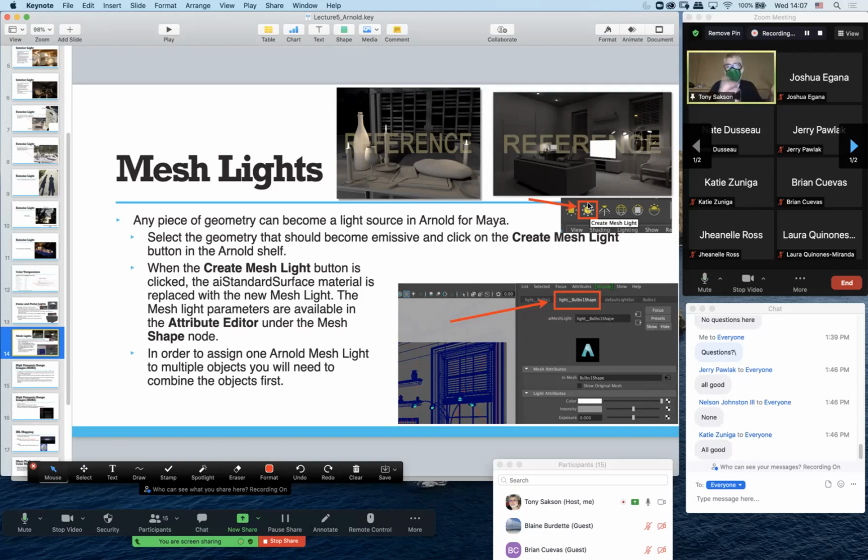All right, so invariably somebody forgets that. So if you see somebody struggling, just remind them, hey, you got like 18 recessed ceiling lights in the interior scene, did you select them all and combine them first before you assigned a mesh light to them? Chances are they probably forgot. So good news is it's not really that difficult. It's just an extra step.